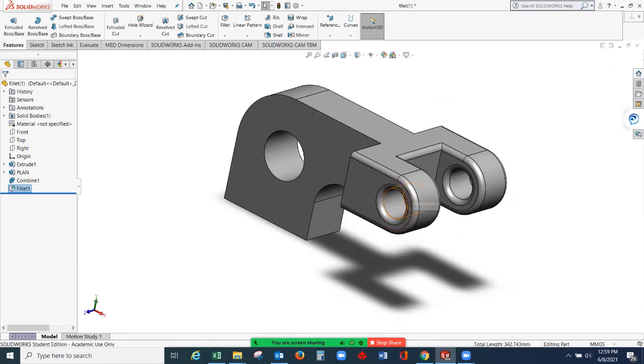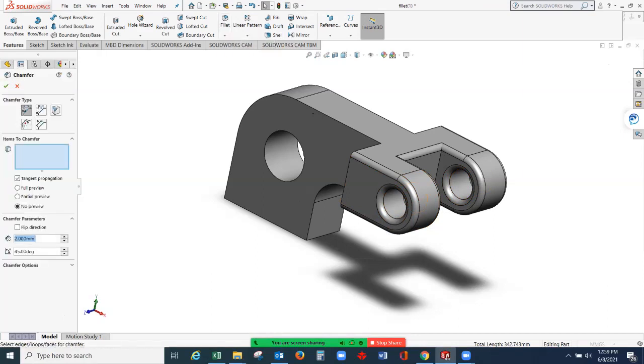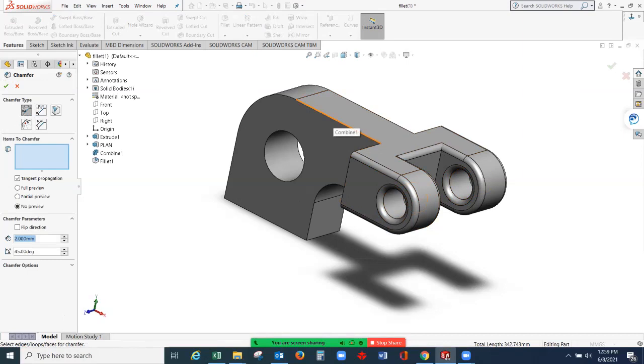If you don't want to apply a fillet on this hole, it's okay. If you want to reduce the material and make it filleted, you can select this and include it in the selection. Another option is the chamfer option. So select this chamfer here. We can select the edge of a given drawing.